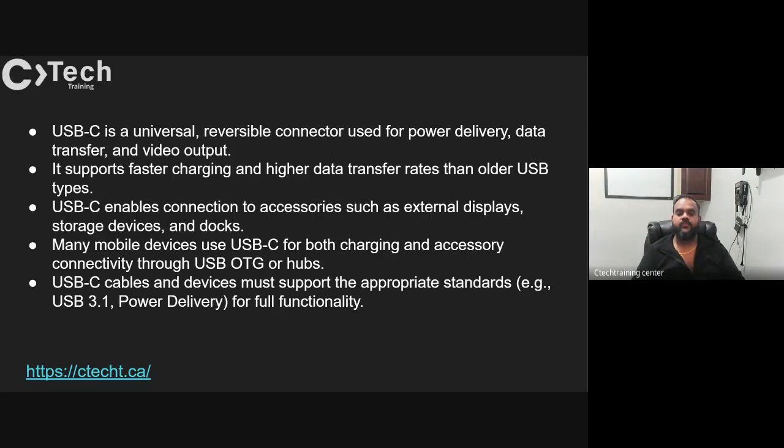Many mobile devices use USB Type-C, or USB-C, for both charging and accessory connectivity through USB OTG or hub. OTG means on the go. A hub, I'll show you what a hub looks like later on. It just allows you to connect multiple connections into one port. Okay, it's almost like an extender.